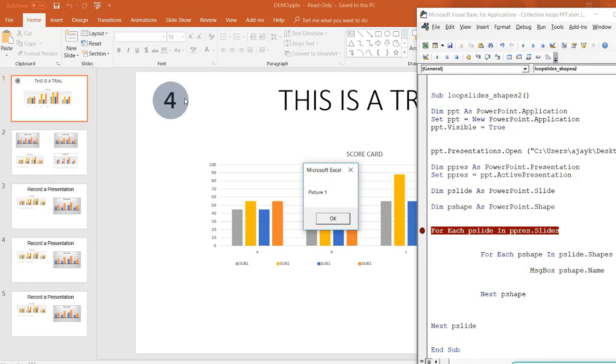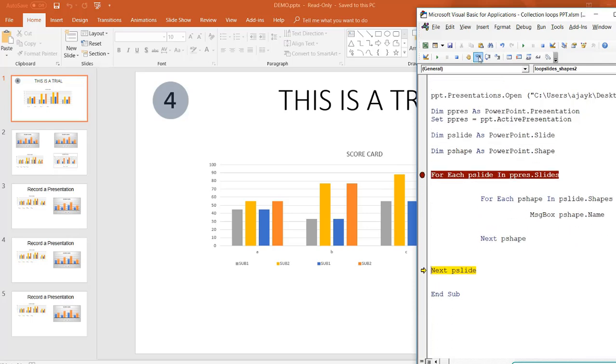So Picture 1 must be this one, right? Now this loop should go further. This should get out of it, right? So let's run this. There we go. Fantastic, guys. Now the time has come to go to the next slide, because this is the bigger loop, right? We haven't finished yet with the slides. Now this should go to the next slide.